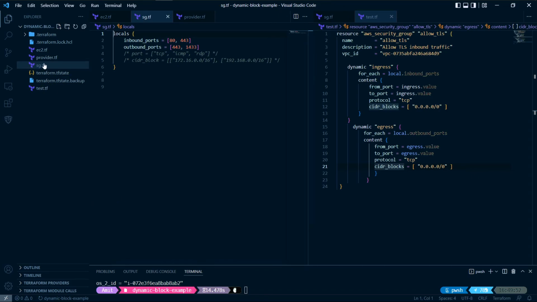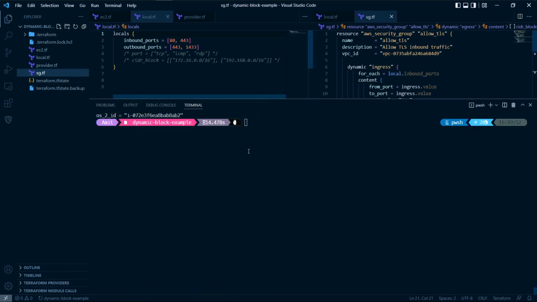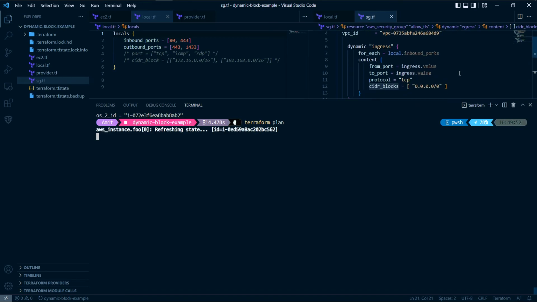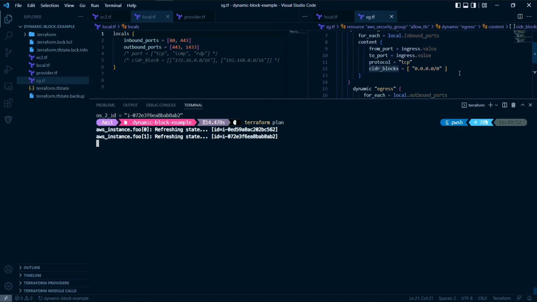Now what I will do, I will rename this local.tf, and I will rename this one as sg.tf. Now if I run the plan, it should be creating one security group with two rules, I guess, one for 443 and one for 80.